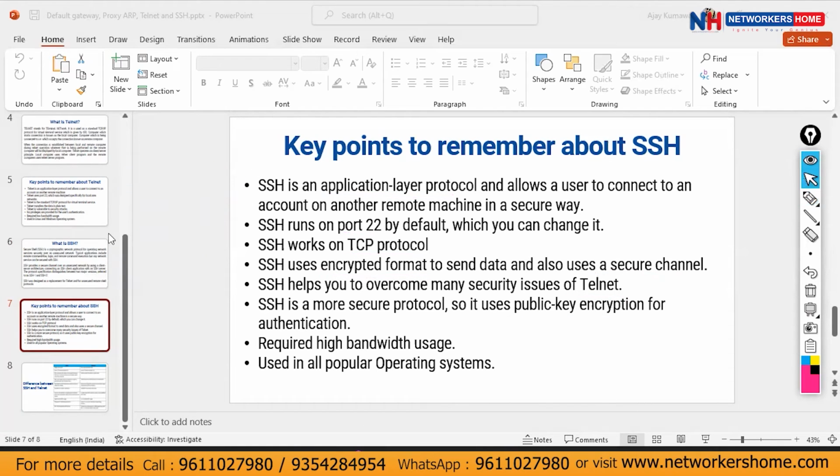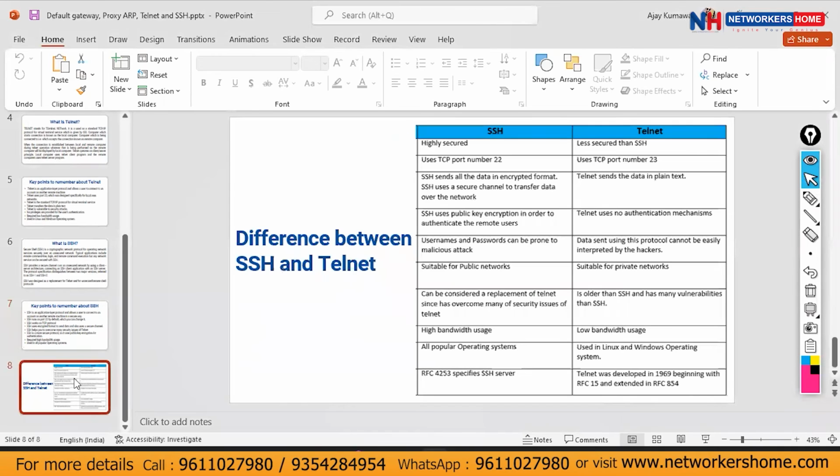SSH requires high bandwidth because there is an encryption mechanism and a secure channel, so it will use more bandwidth and more data. It is used in all popular operating systems. This is clear. Before we go to the differences between Telnet and SSH, let's do the SSH practical first, and then we'll go for the differences.